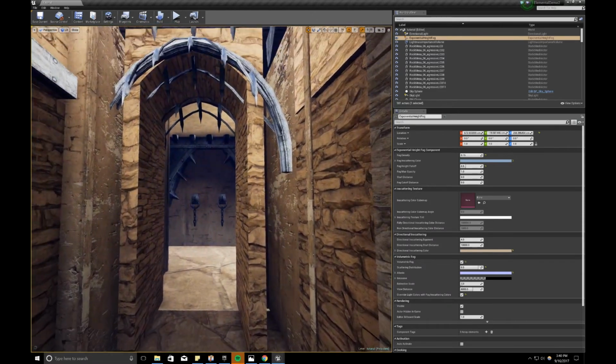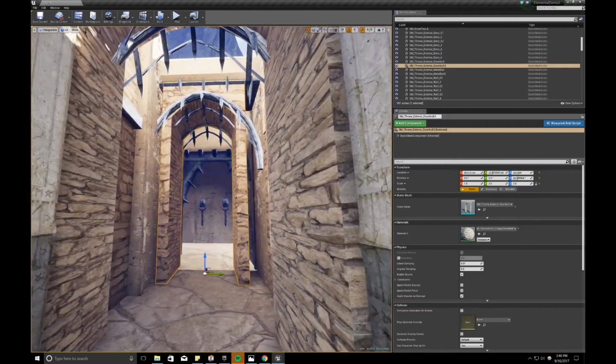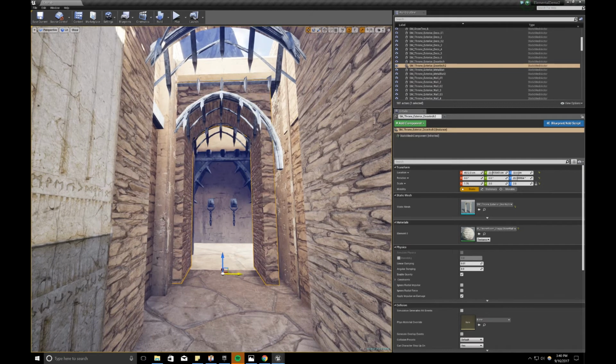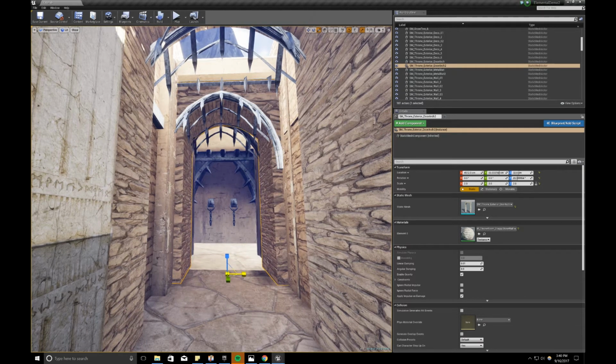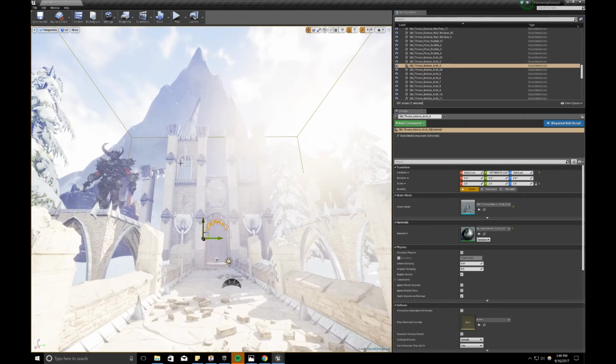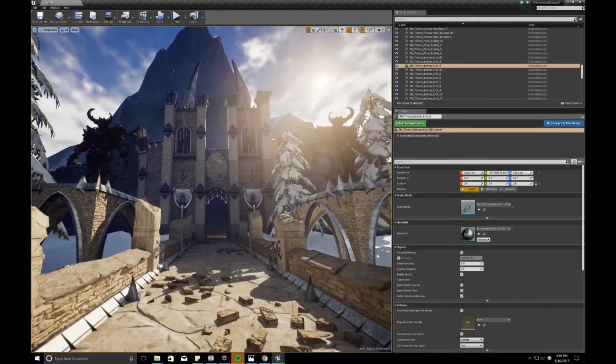Actually, in fact, I'm going to make one quick fix. As you can see, this thing's not lined up. That's another reason why it's looking a bit wonky. So let's just scale this guy up a little bit and make sure it fits in the hallway. And fix this guy. Alright, so we'll probably have to rebuild lighting, but we'll do that anyway.